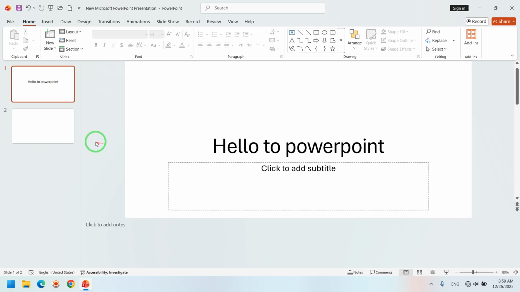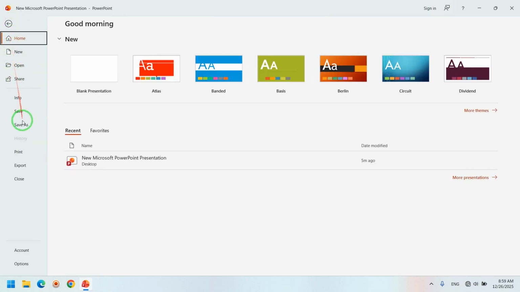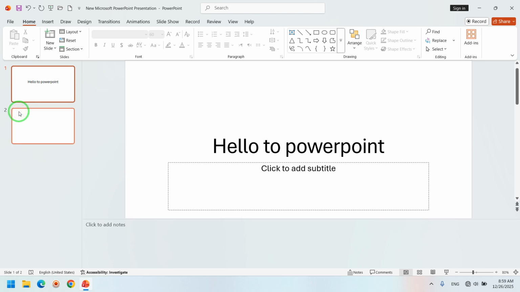To save your files in PowerPoint, you have different ways. For example, you can save them from the Quick Access button or click on File, choose Save or Save As. If you have already saved your file, you can overwrite the changes by clicking Save, and all changes will be overwritten on the previous file.